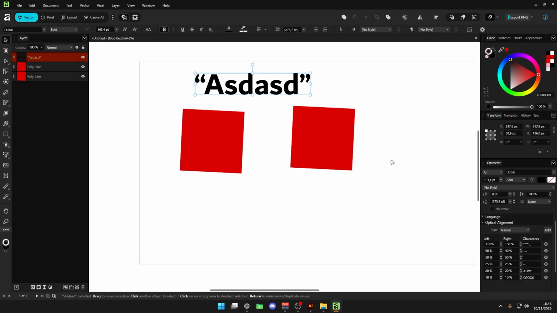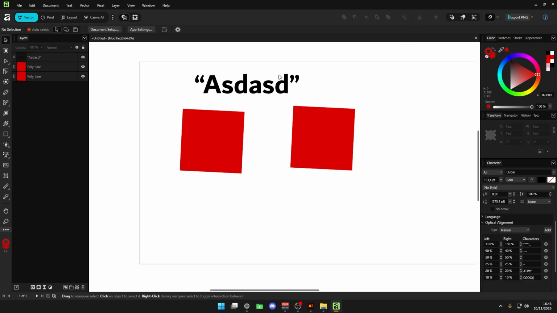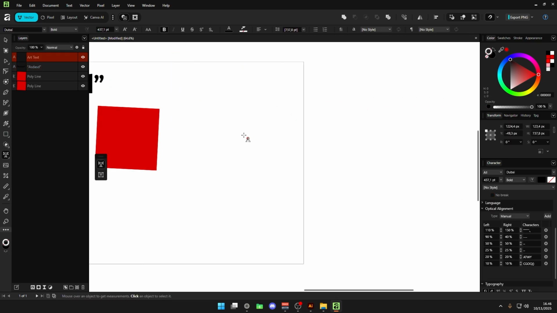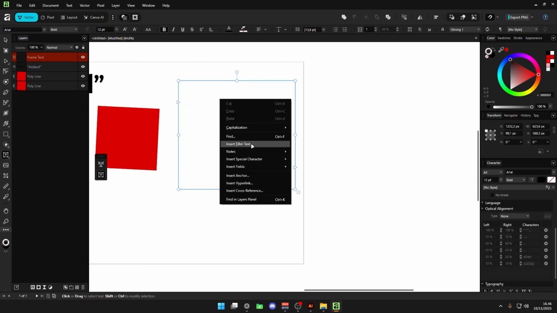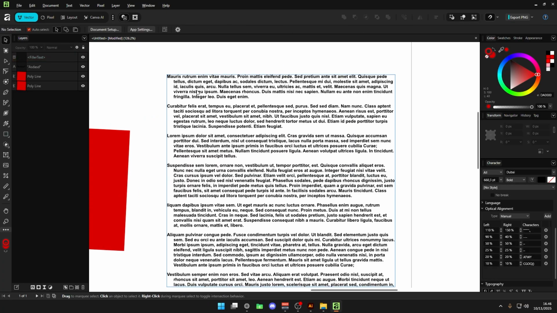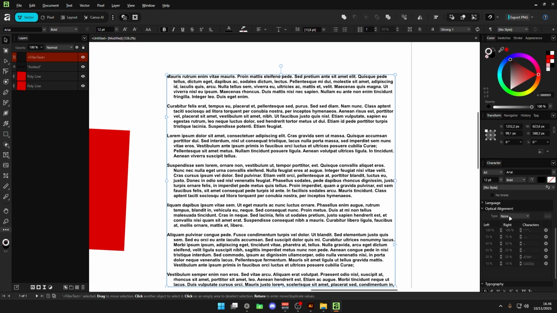Manual. Okay, I'm not sure what that does. No break. There we go. Fill with placeholder. Insert filler text. Yep. Classic. Font. Can I see changes here?